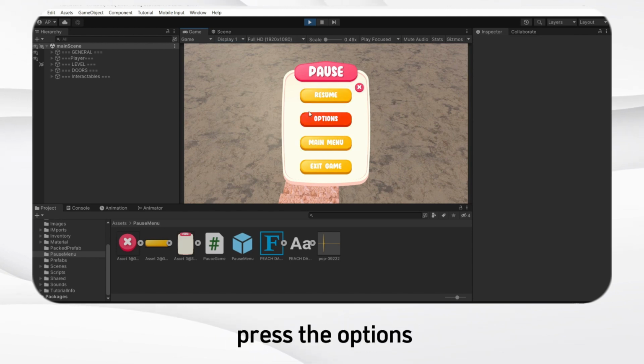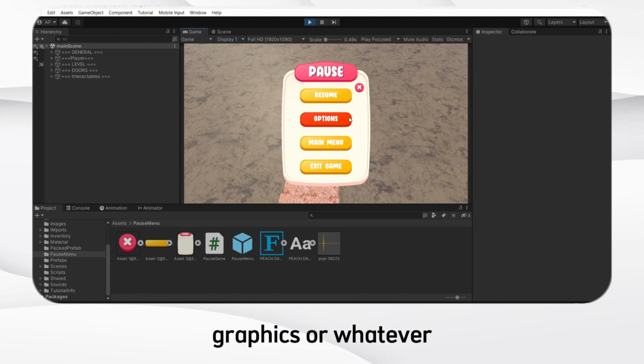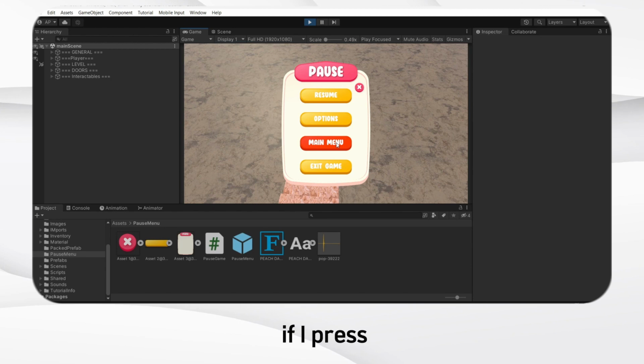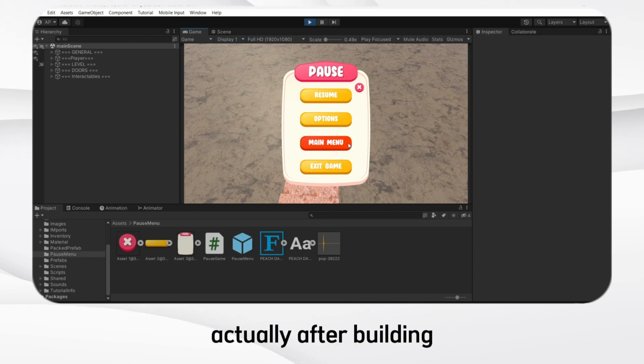If I press the options button, it currently doesn't do anything, because you might want to set it up according to yourself. For options you might require controls, graphics, or whatever you want to set up. It's up to you. If I press Main Menu, I'd just go to the main menu scene. Exit Game would kick me out of the application, but it doesn't work in the editor itself. It will only work if you are playing the game after building it.